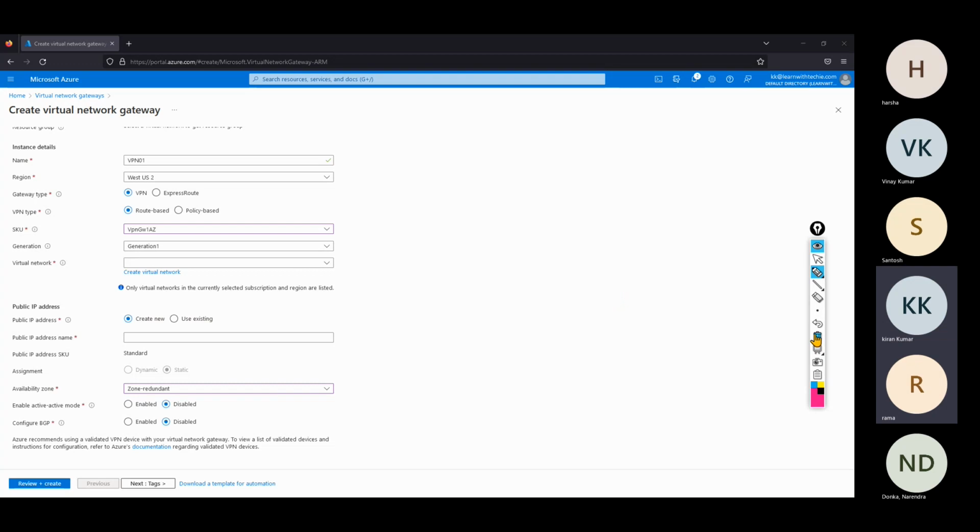Okay, and coming to the public IP address, there is no need to select it ourselves. Just give the name of that public IP address, and Microsoft will automatically allocate one public IP address. That public IP address is also Standard. By default, we are getting a static public IP address only, guys.